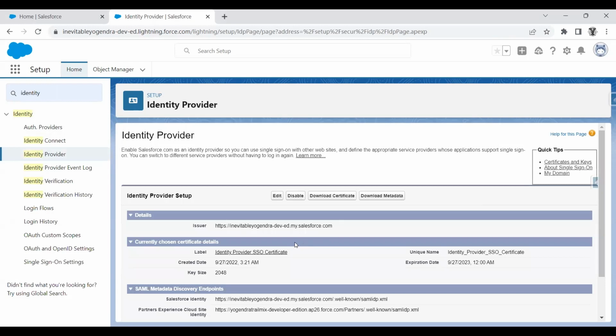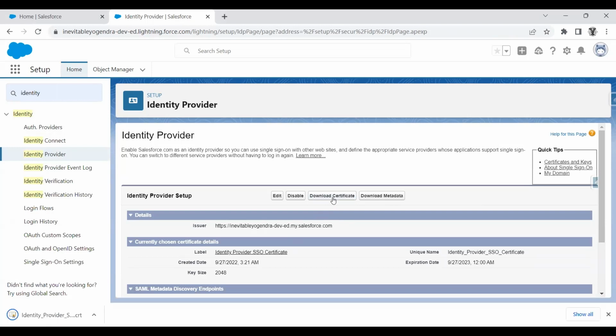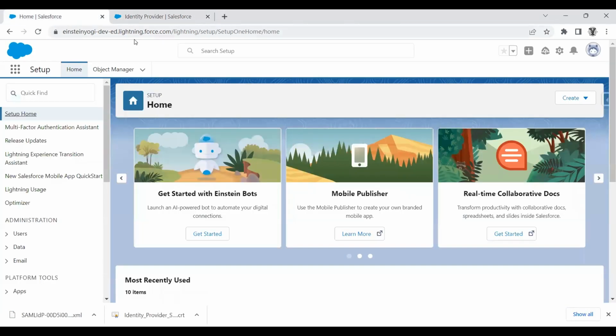On this, you will have to do a couple of actions. One is to download the certificate, which is the certificate that you created. Another is to download the metadata. So you need to download the metadata and the certificate. We will be using them once we are setting up single sign-on in the service provider.